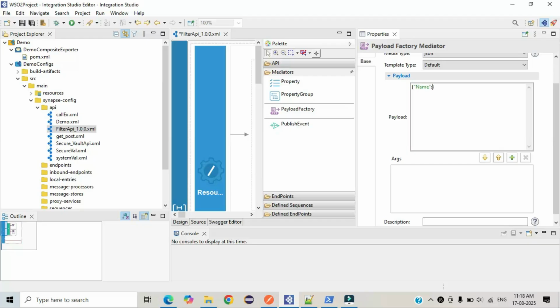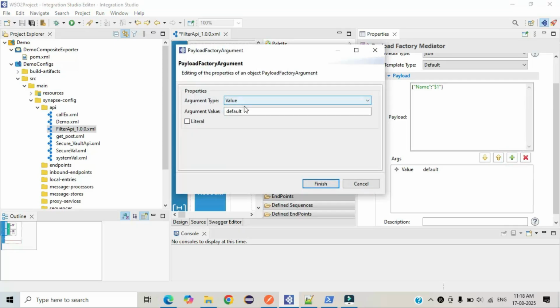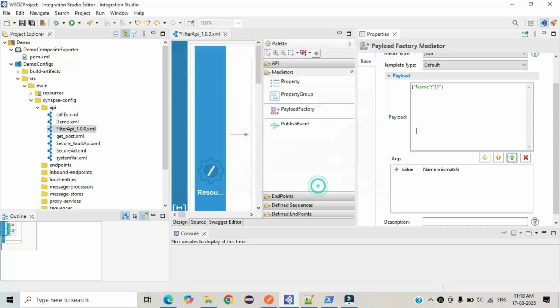Name. So here let me add $1. So whatever argument we are passing, let me add it here. The value I keep as it is, like the argument type. So here I am adding name mismatch. Okay, let me finish this one and save this file.